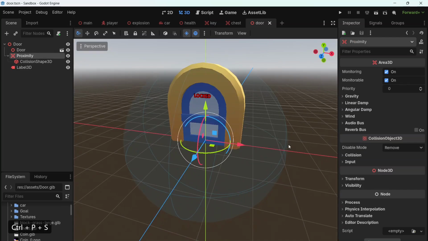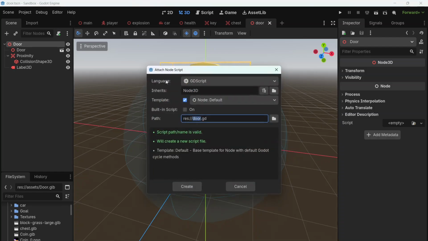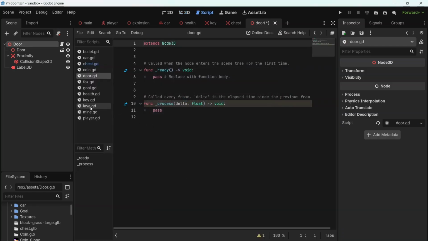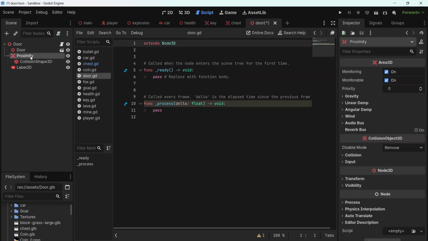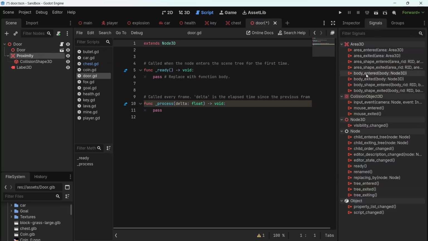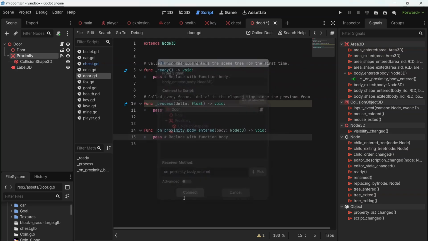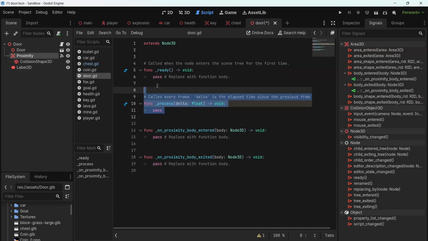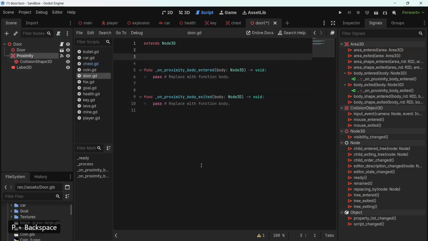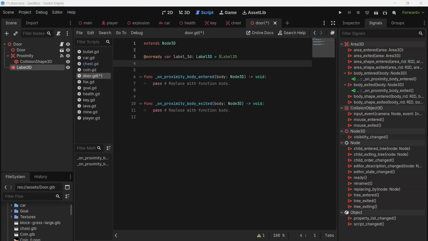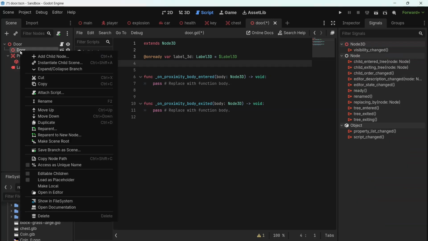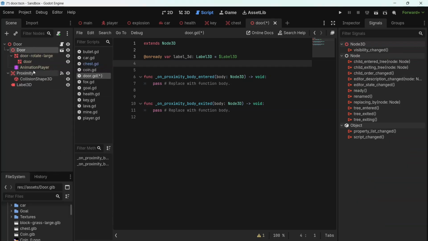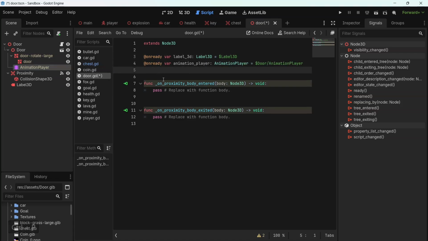And now the script for this is going to look almost exactly the same as the script for the chest. So I'll click on my door, I'll add a script, door.gd, and then I'm going to go to the proximity area 3D and add 2 signals, one for body entered, add it to the door script, one for body exited, add it to the door script. I don't need these 2 functions. I do need a reference to my label 3D, drag that in there, and to the door's animation, which I can get by giving this editable children and dragging that in there as well.